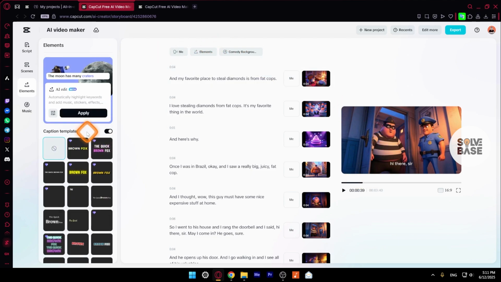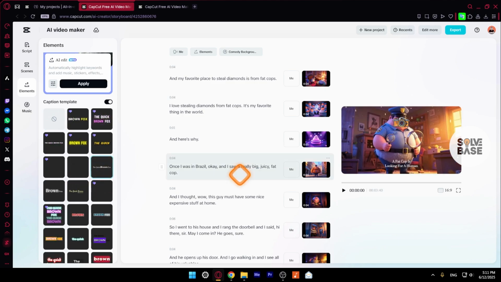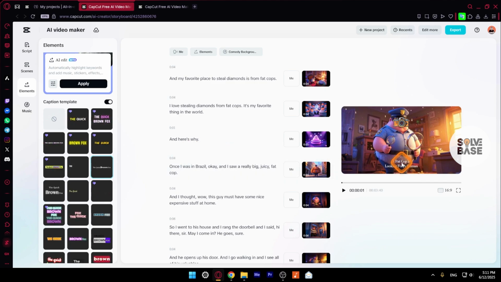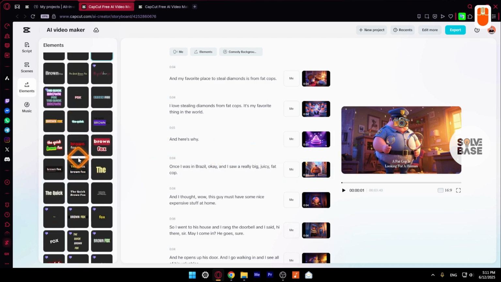So now on the bottom here, on the left-hand side, you see caption template. If you want to change how the captions are animated, you can do that. So for example, I can click over here to change the captions. And you can see on the right-hand side, the captions have been changed. This actually looks much better than the last one. So let's keep it. There are more caption templates if you want to use them. Just click on any one of them and then you can use it.